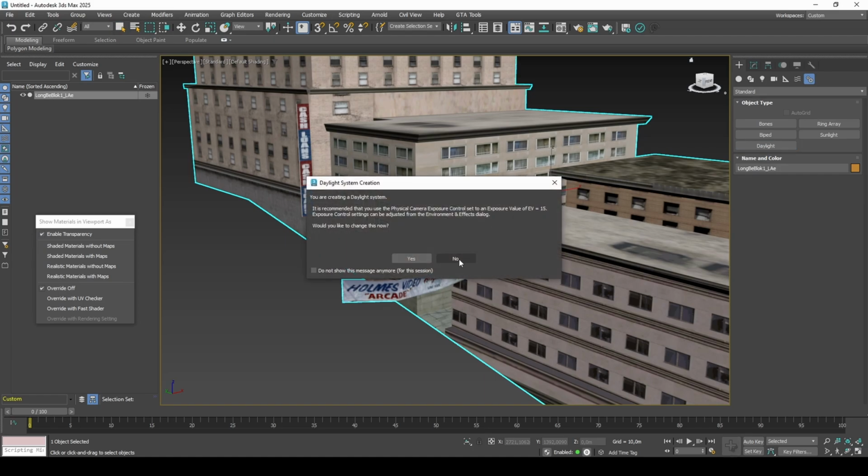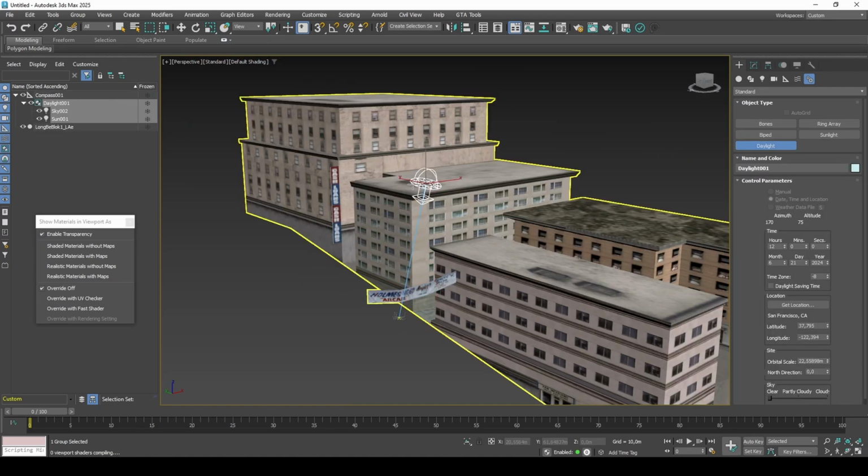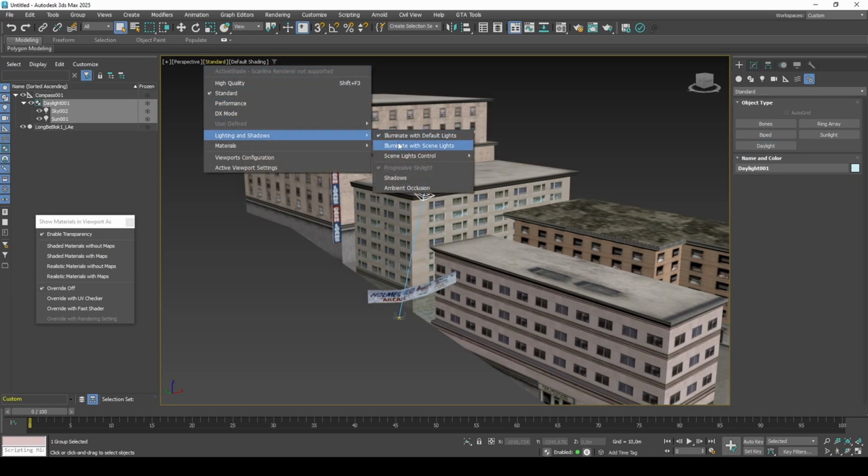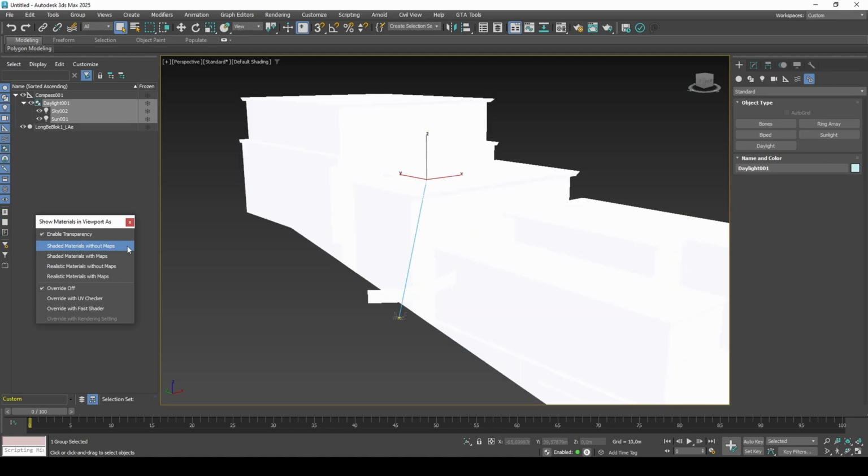I'll add the daylight system to my scene. It's asking if I want to enable the physical exposure control. I'll say no because I want to use the logarithmic exposure control instead. Enable lighting in viewport. You will notice the lighting looks way overexposed, and that is because the daylight system controls the light intensity by its date and time settings. We therefore need to use an exposure control to lower the light intensity.